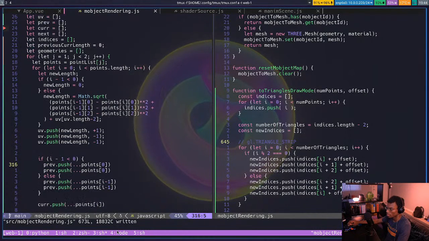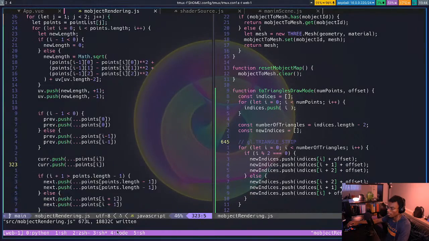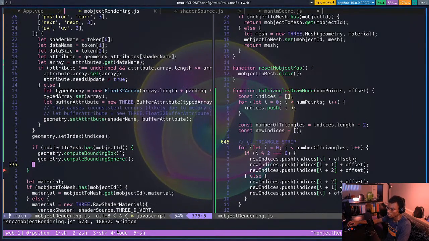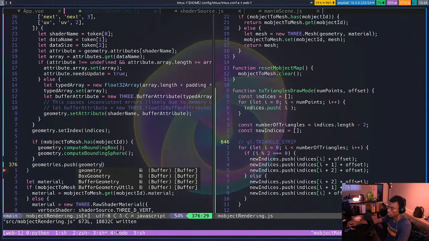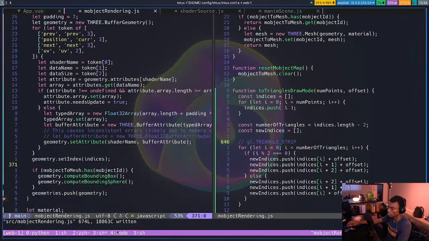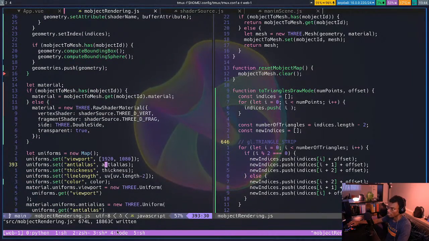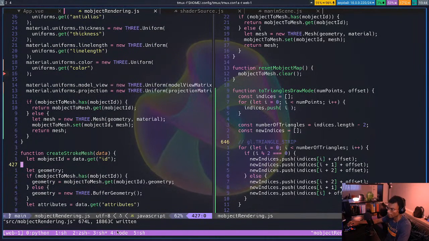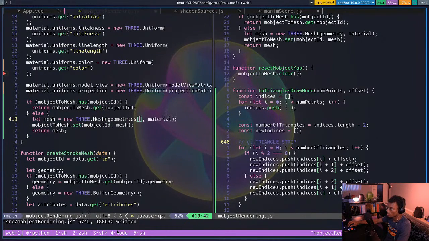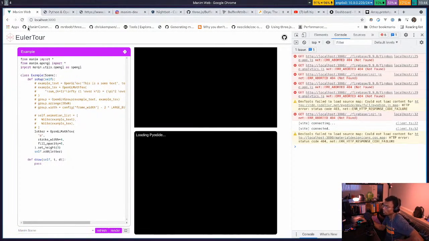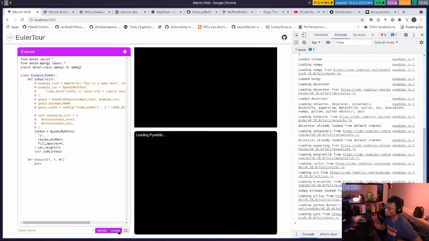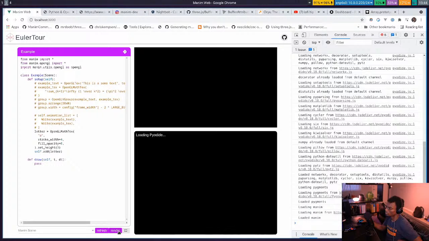Okay, so now I have this list. When I create the geometry, I'm going to do geometries.push. Push that one. And for the mesh, I'm just going to say to use geometry at 0. Let's see if this does the same thing. Okay, and it does.